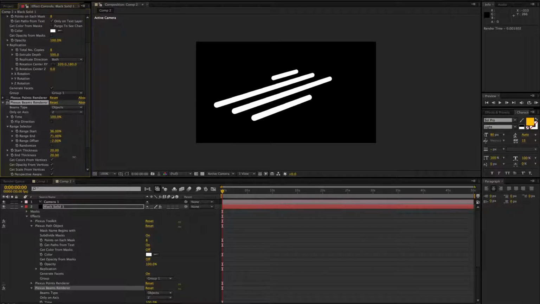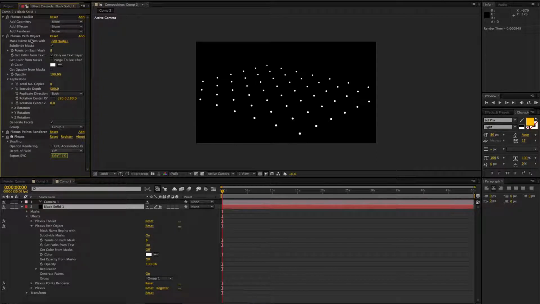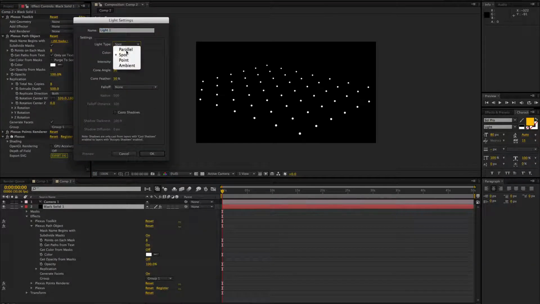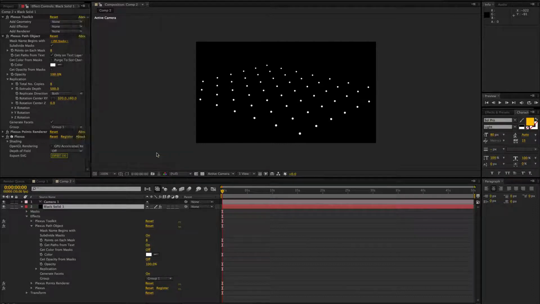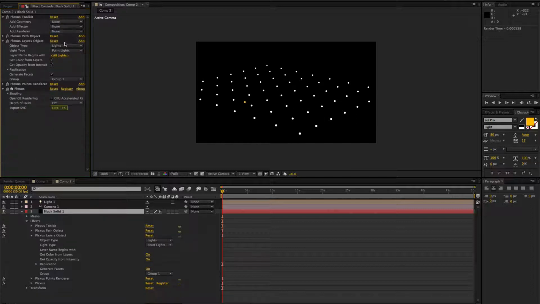So this is how beams work at the object level. Now we can also have beams in between groups. To do that, let me delete the beams under here. Let me put back the thing, and let me create a new light. Make sure it's point light. Click OK, and let me add a new light layers object. And it by default gets that light here.